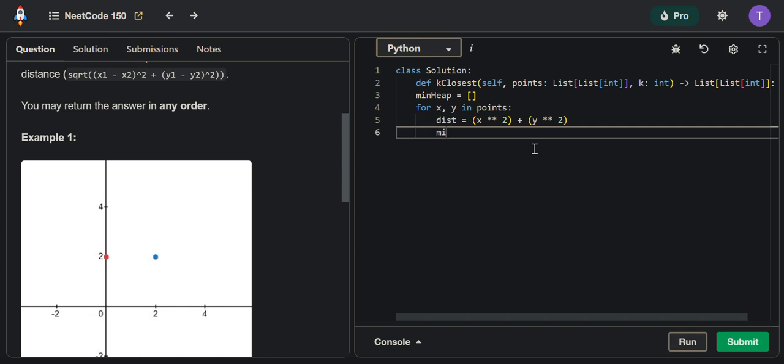And after this, what we are going to do with our distance, our x and our y, we are going to append them to the new array that we just created, min heap. So min heap dot append, and we are going to create a structure like this where we have first the distance, and then we have our x and then our y. So this is what we're going to store in the min heap. I hope it makes sense up to here. I don't think I went too far yet.